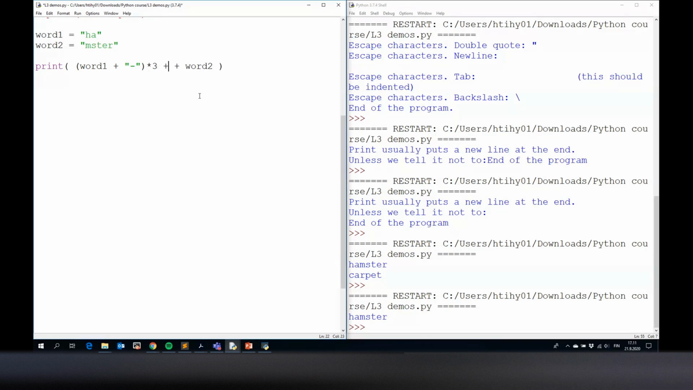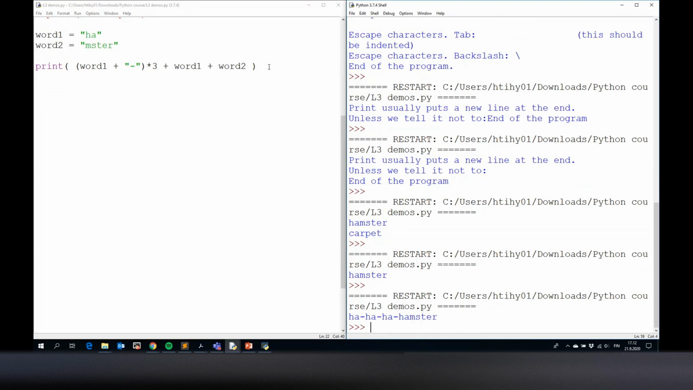And for neatness, we're just going to add one more ha into this and see what comes out. So now our print is effectively stuttering.